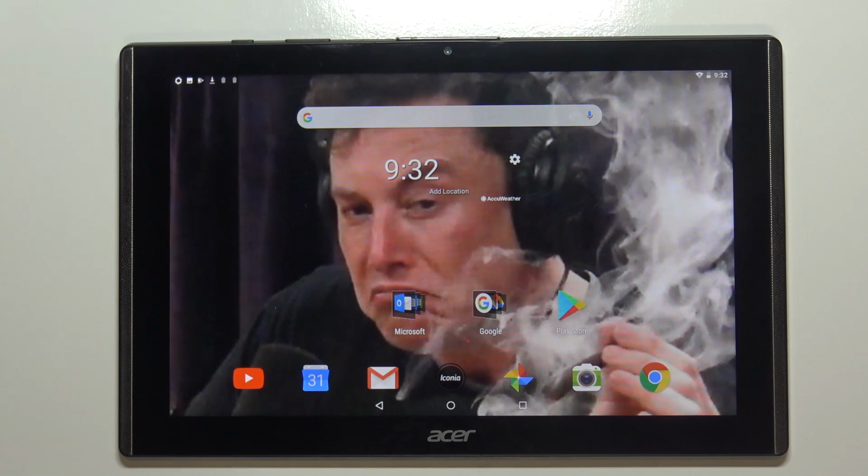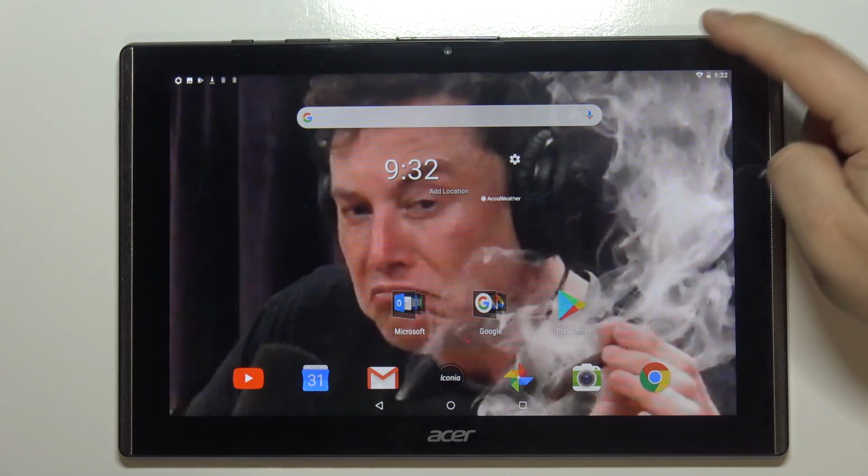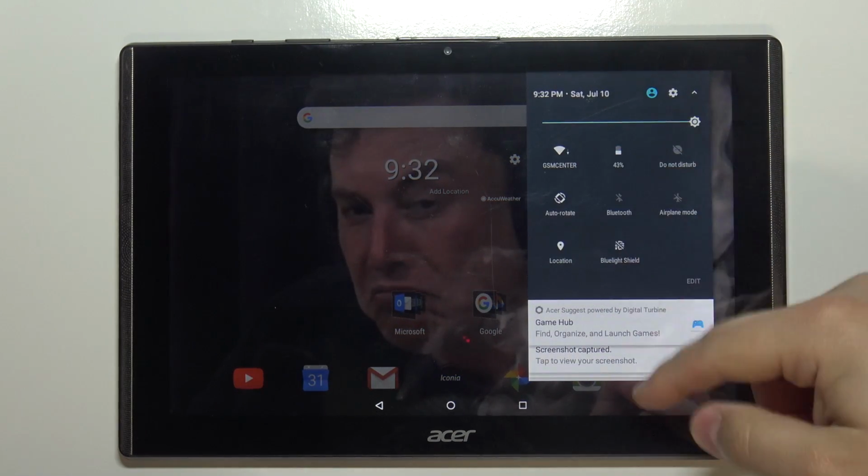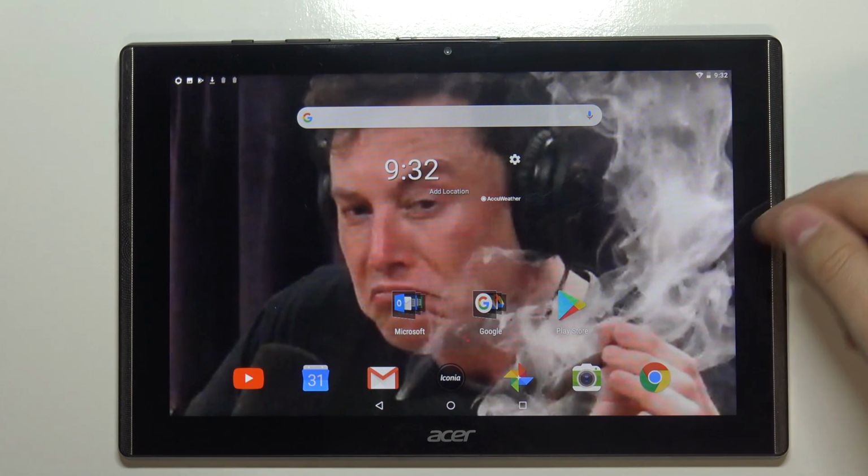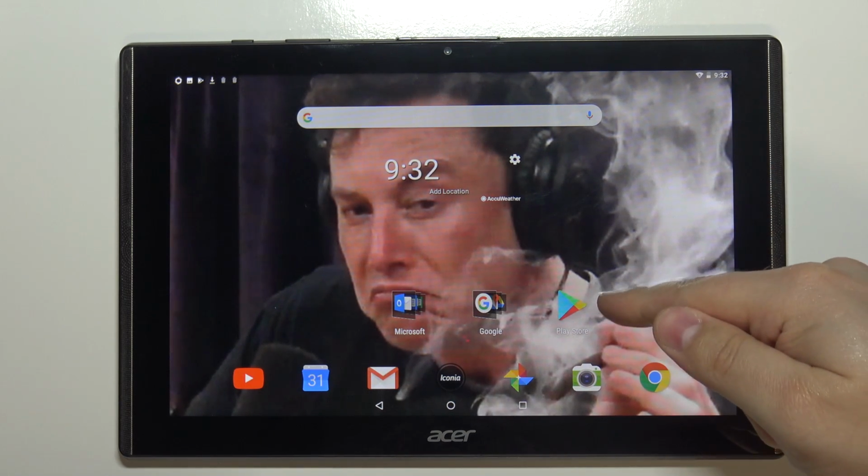Of course, if you want to update the apps on your device, you need to be connected to the internet, and also you need to add a Google account to your device. Once you do that, open the Google Play Store.